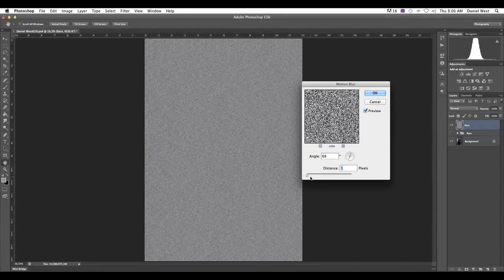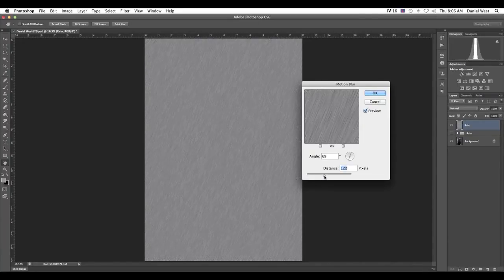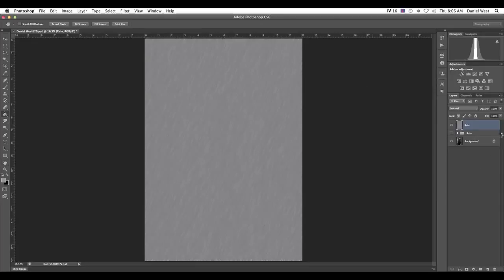1 is not going to do anything really intense unless you zoom in. Then you can actually see it moved a pixel. But that is not what we want to do. We want to make it nice and long. There we go. So we go about 144. That would be fine. Say okay, and there we've got our rainy effect.